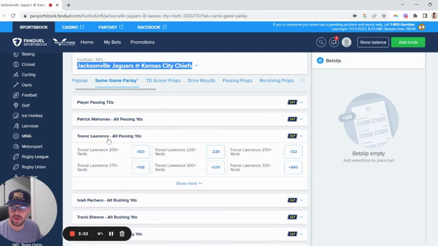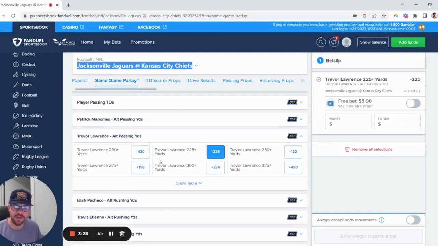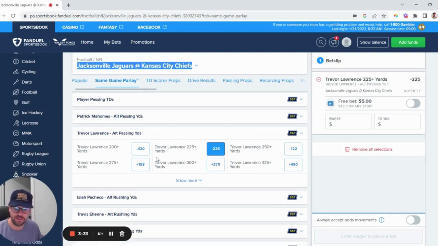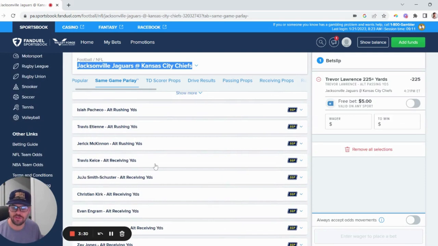I don't want to mess around with that, even though I think he's going to get 250. Again, I try to find positive money, and then I reduce the other ones to make it more doable for me, as long as I get to that 10 to 1 ratio. So instead of going at 250 minus 122, I'm actually going to go to 225, because I think that's super doable for him.